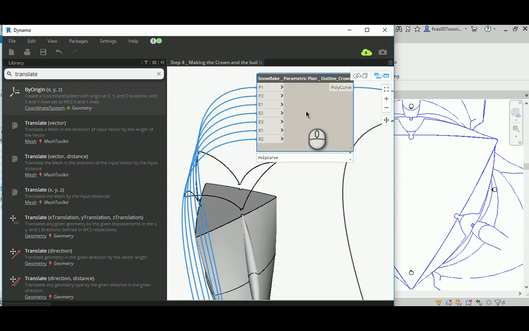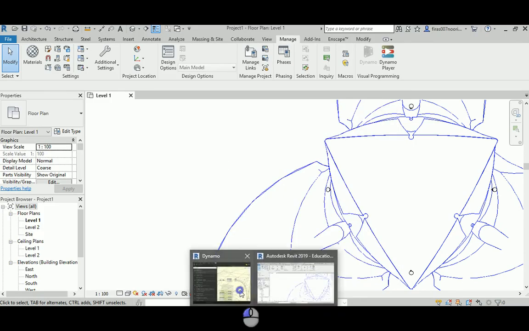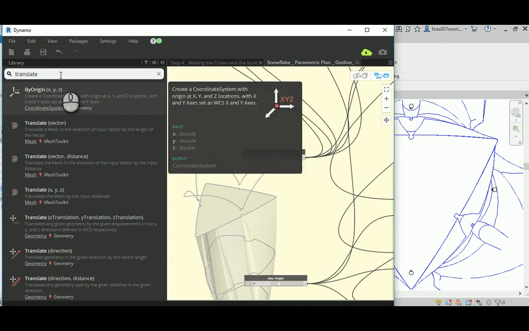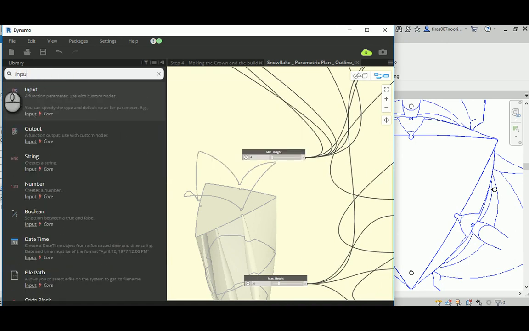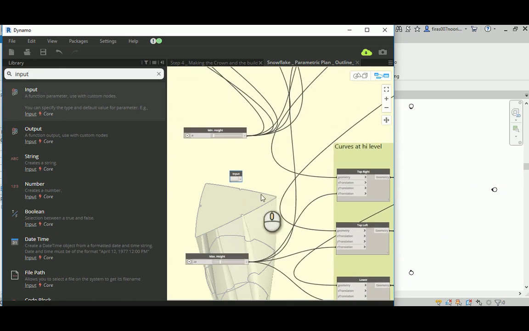Just double click again, fair and easy, and add the parameter to it if you want to make it fully parametric. Just come here, and instead of this you can add an input value, one here, and then one here, and just connect that back to all of them, and give it a default value.